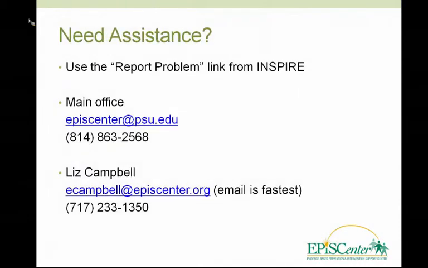If you need help at any point, again, there's that report problem link in Inspire on both the login page and, once you're logged in, the top right corner. You can always contact our main office. Generally, the main office is the number for our administrative assistant. This is her email and phone number. She will generally just forward the questions to me, so you can email me or call me. Email is fastest for sure, and I'll get back to you as quickly as possible.